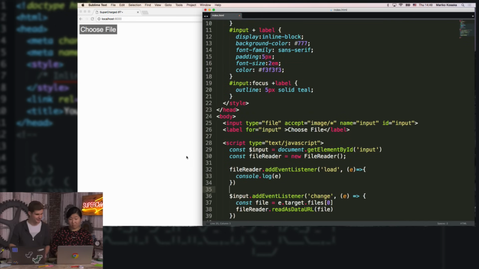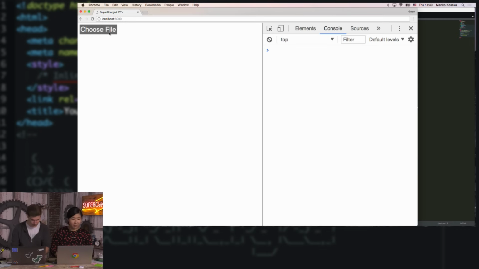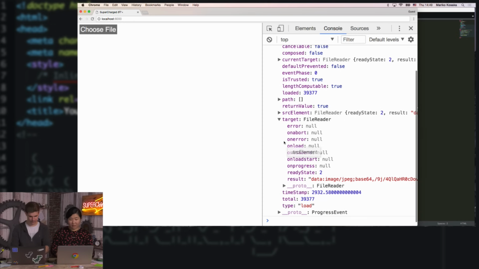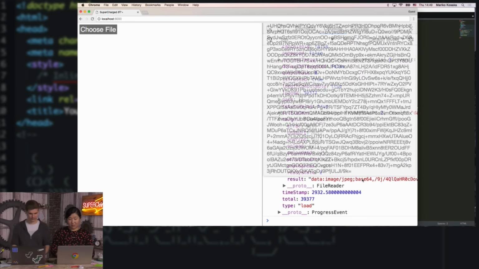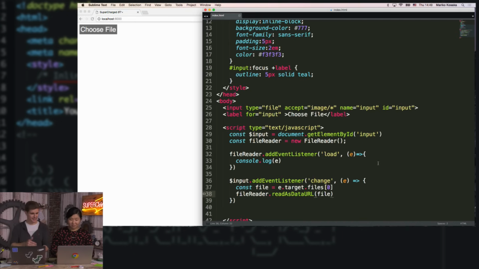Yep. So I just created a file reader, read it as a data URL, and passed the file. On the file reader, I added an event listener for the load event. So now if I load it, I get the event back. And inside of the event, within the target, I get the result here, which is a base64 representation of the image that we loaded. It's beautiful. I can practically see the image.